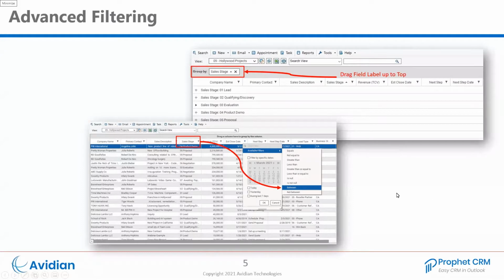Now, when we get into the advanced filtering, many of you know that Profit has a lot of data in it, of course, and you can sort and filter it different ways. But I'll be showing you a couple of more advanced techniques other than just running list views, things like grouping by field, setting advanced filtering, and that sort of thing.